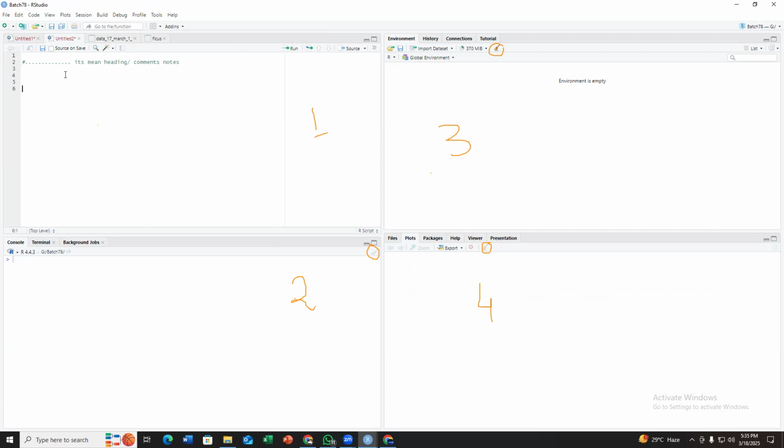Okay, so hashtag means heading, comments, notes. When you want to write a heading, comments, or notes, you can add a hashtag. Now I am going to write details about these 4 screens.